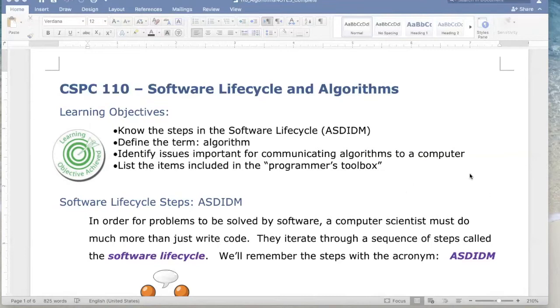This very first video covers the topic of the software lifecycle. This is the first video in the module on the software lifecycle and algorithms. By watching the videos in this section, you should be able to achieve the learning objectives. You should be able to know the steps in the software lifecycle, define the term algorithm, identify issues that are important when communicating algorithms to a computer, and list some items included in the programmer's toolbox. Let's get started with the first section.